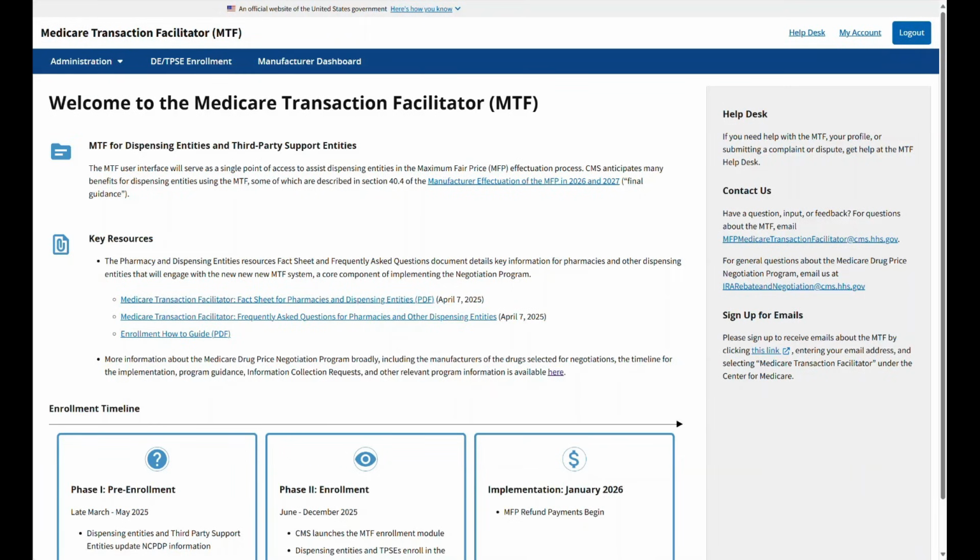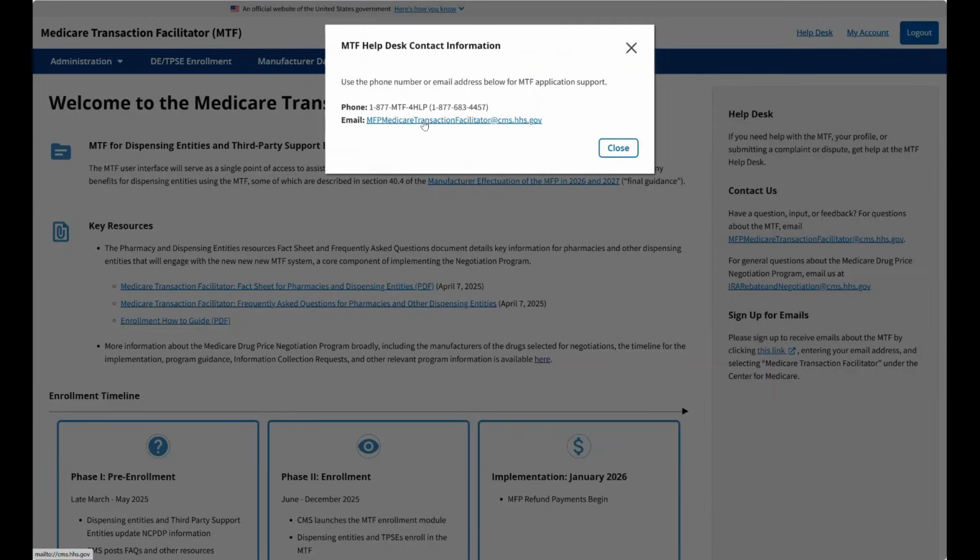Welcome to the demo for dispensing entities who are enrolling in the Medicare Transaction Facilitator, or MTF for short. Once you have logged in with the user ID and password you created, you will be on the MTF welcome page. This page contains helpful information related to enrollment, such as resource documents, enrollment timeline, help desk, contact us, and sign up for emails. You'll also see a help desk link at the top of the page, my account, and logout. The help desk link will provide you with phone and email.